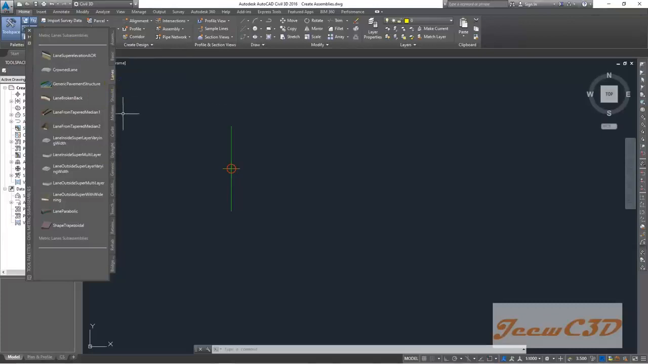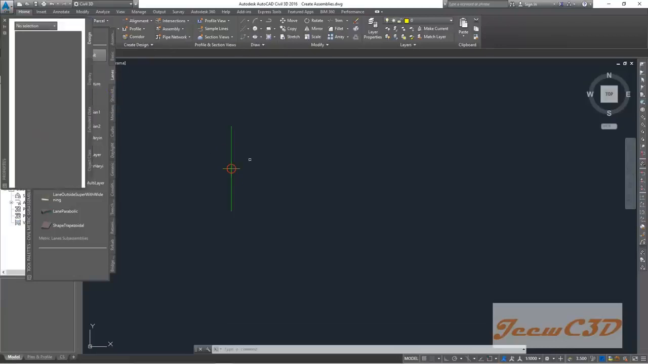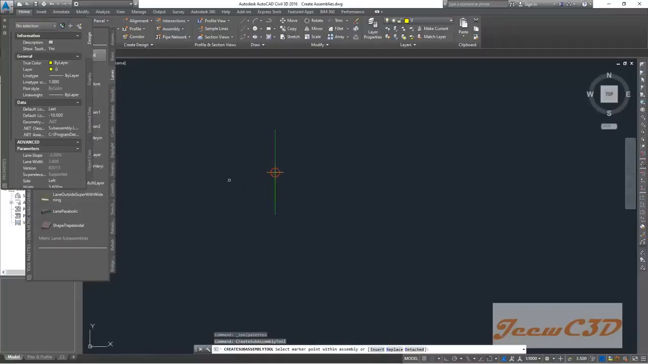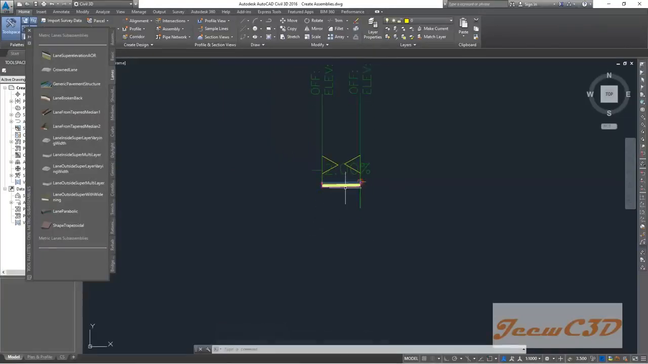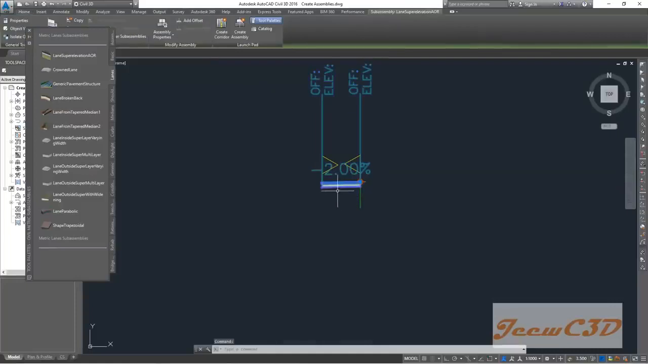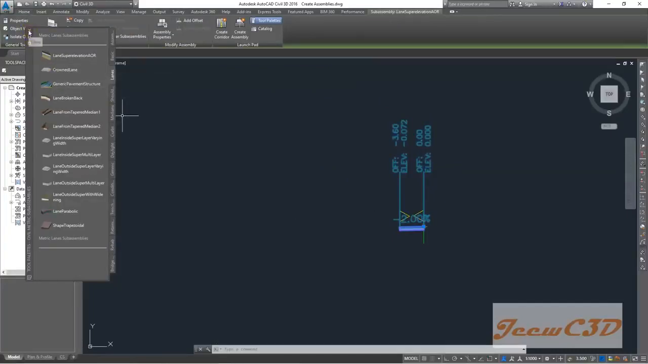So now I am on this Lanes tab. I click Lane Super Elevation AOR, then I click here. So it applied to my left side. Again I click here to select the sub assembly. We call it a sub assembly. I will close this for a moment.